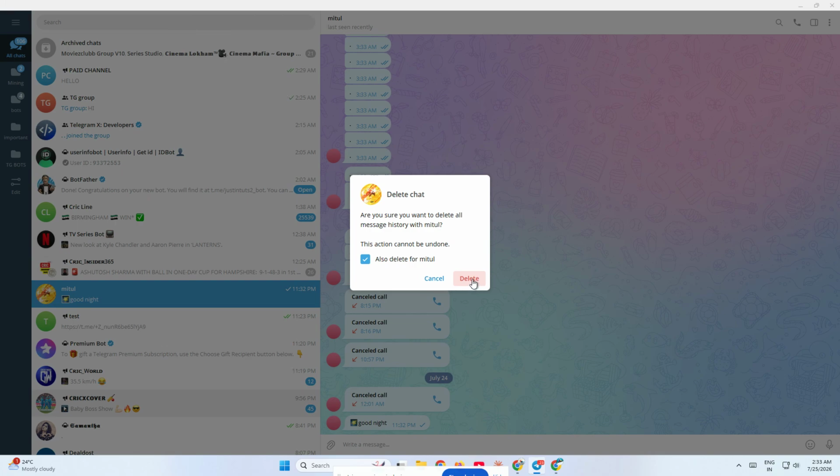Telegram will then remove the chat from your list if it's a personal conversation and the Delete for Everyone option is available. The message history may also be removed from the other person's side. If it's just a local deletion, it will mainly clean up your own Telegram interface. And that's it. You've successfully deleted a chat on Telegram using your PC. It's a fast and simple way to keep your inbox tidy and get rid of conversations you no longer need.